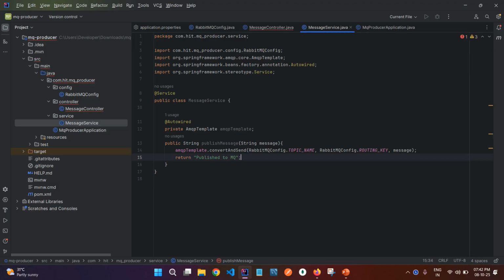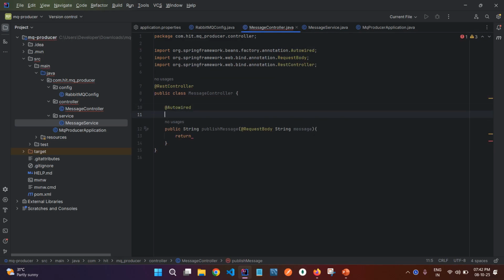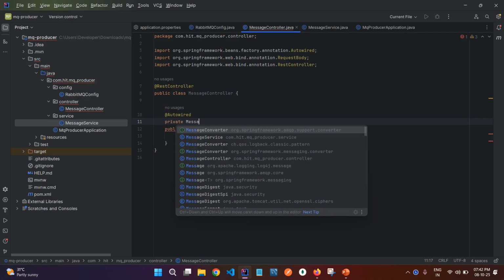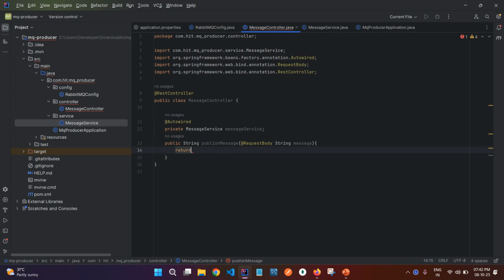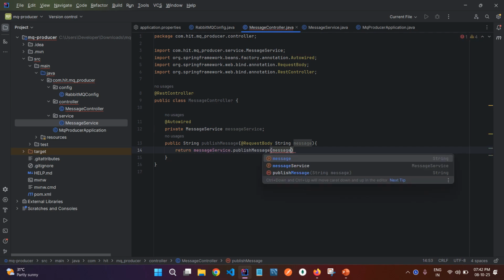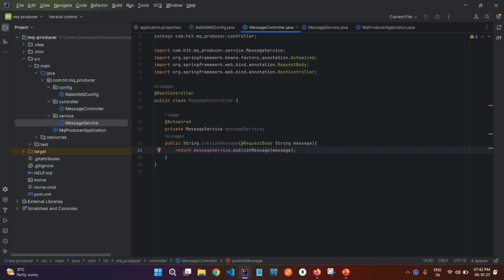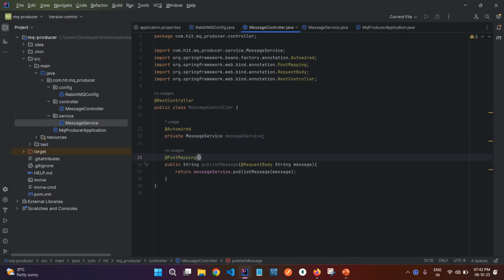Okay, so we have to call the same method in the controller. Similarly, we have to autowire the message service class, and call messageService.publishMessage of this message. Okay, we forgot to add the type of mapping, so I have to put PostMapping, slash push.